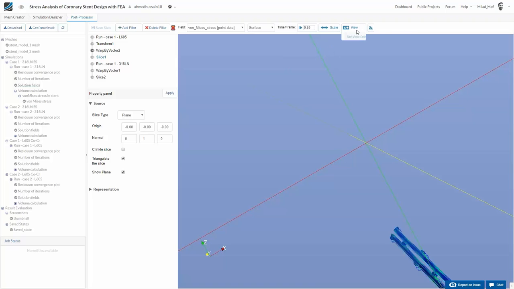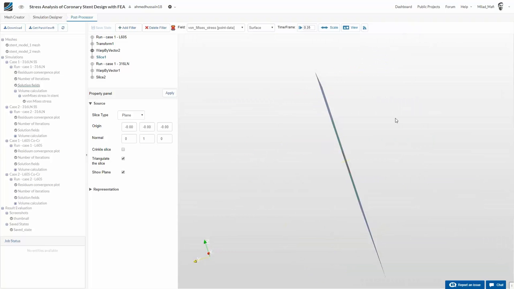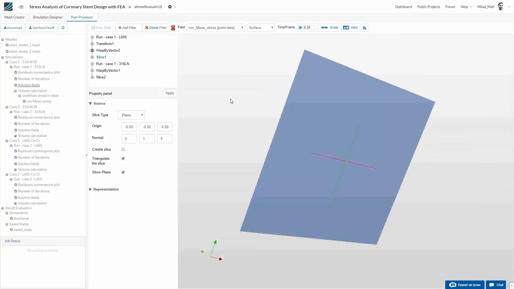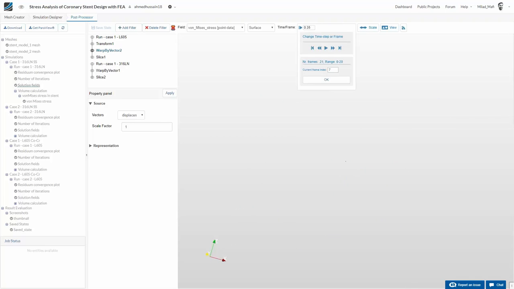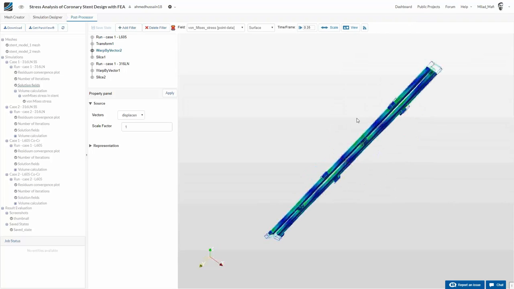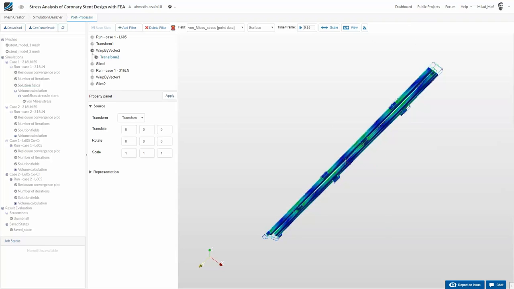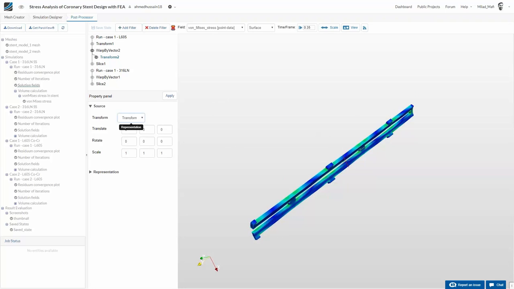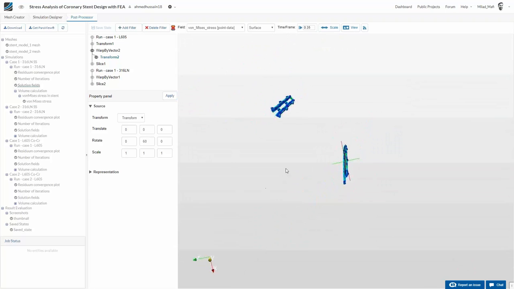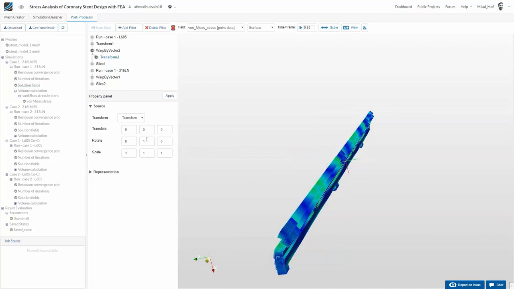So, for example, this is our stent section, and now we can add a transform. And then, for example, we can rotate it a little bit and then build it up step by step around the y-axis. And then you need to play around a little bit to find the right angle, and then you can rebuild it.